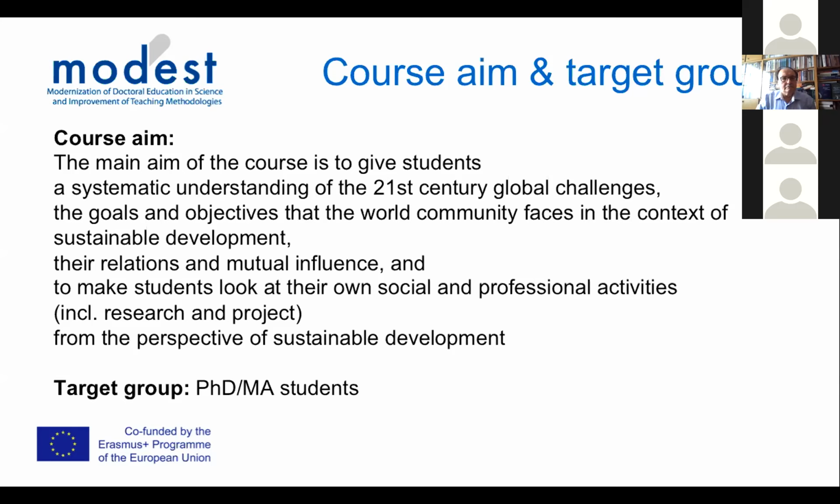The course aim is presented in this slide: to give the student a systematic understanding of the 21st century global challenges, the goals and objectives that the world community faces in the context of sustainable development, their relations and mutual influence, and to make students look at their own social and professional activities, including research and projects, from the perspective of sustainable development.